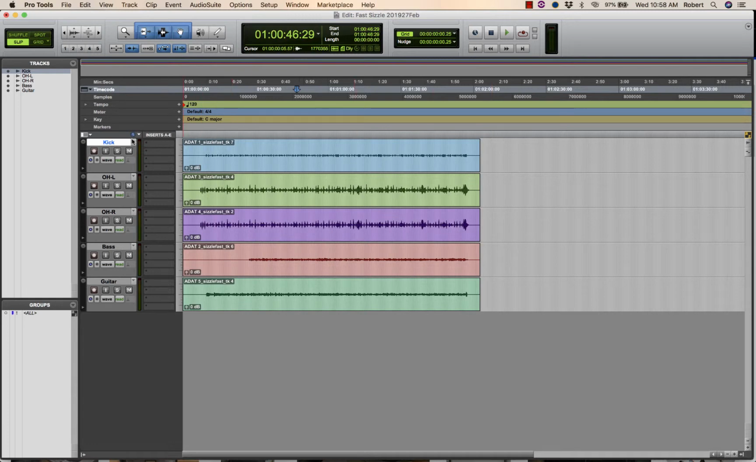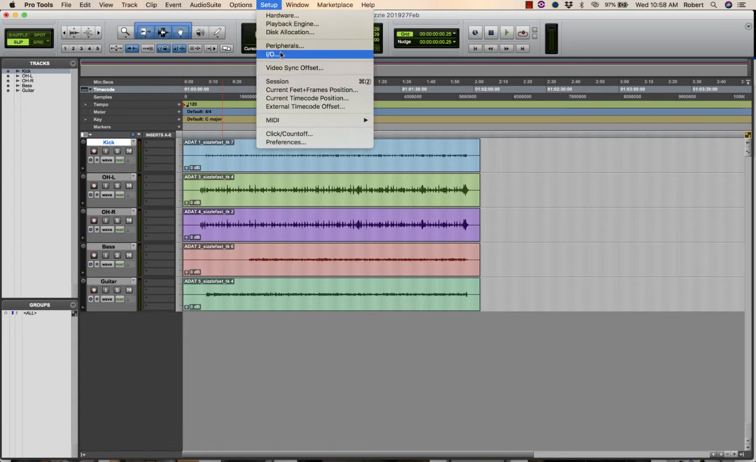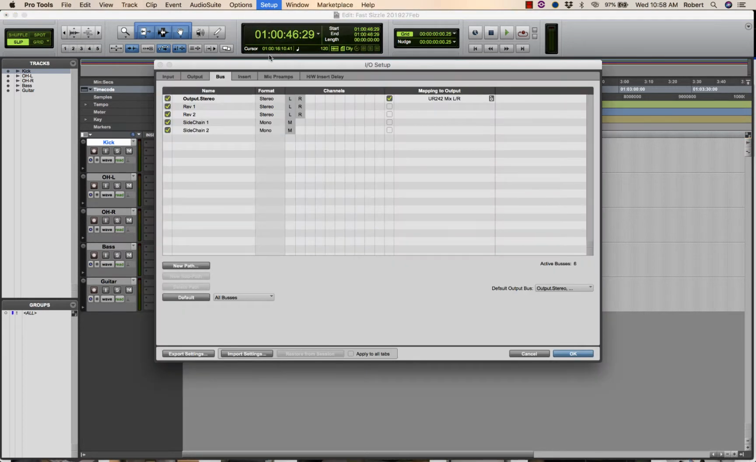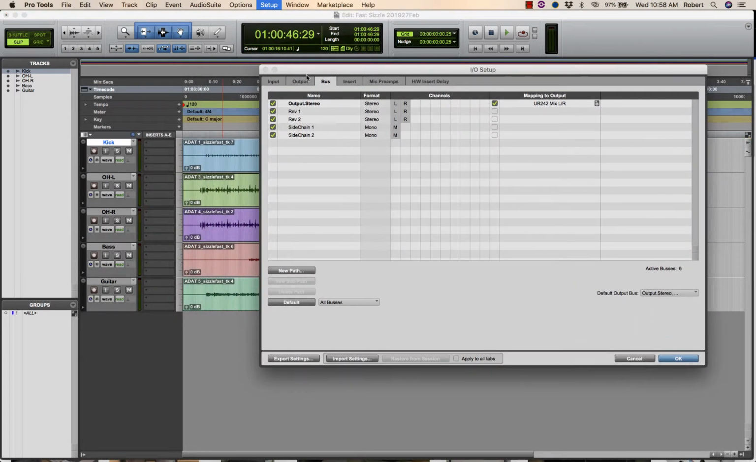Okay, this is a very simple recording. We only have six tracks, but to demonstrate the idea of creating subgroups so that you can route signals, for example, kick, overhead left, right, route them to a submaster that I might call drums.